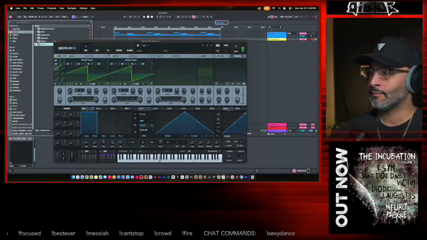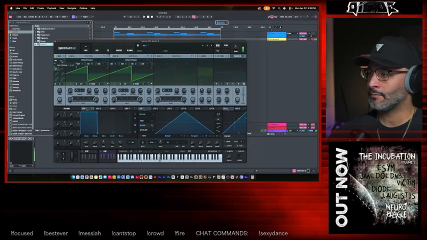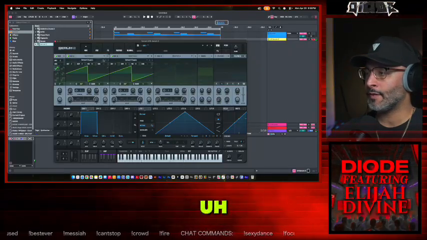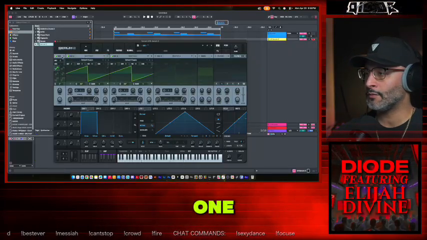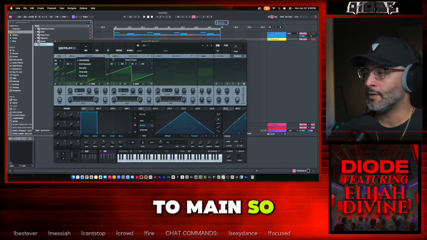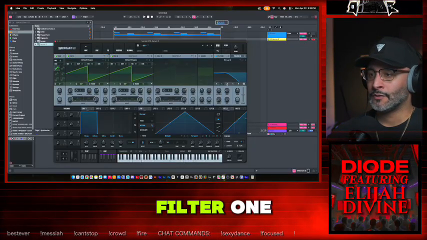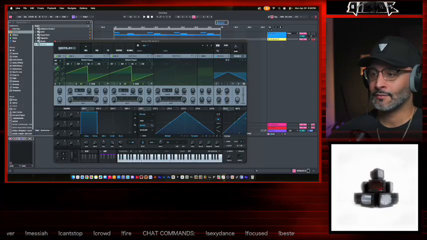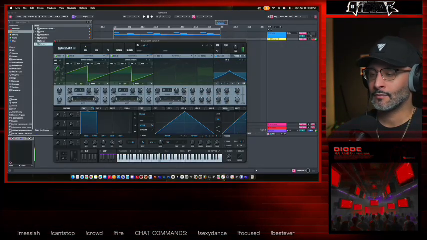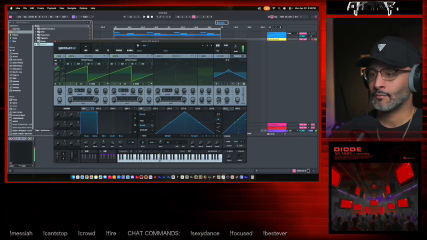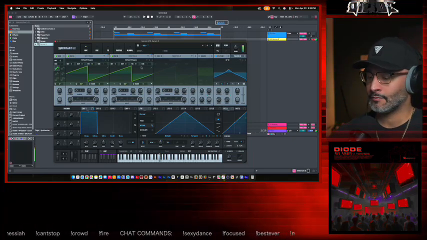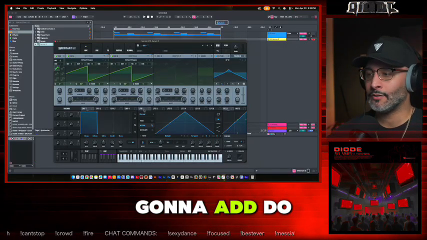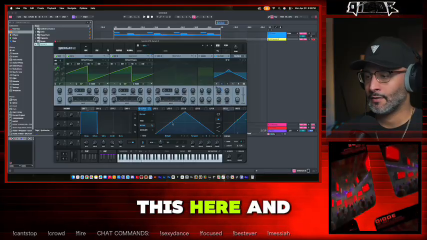So let's see. Add a sub. And then this here I'll set to filter 1. This is going to main. So filter 1, and we will do a high pass or a band pass. And now we're going to do some LFO to this here. And maybe just.